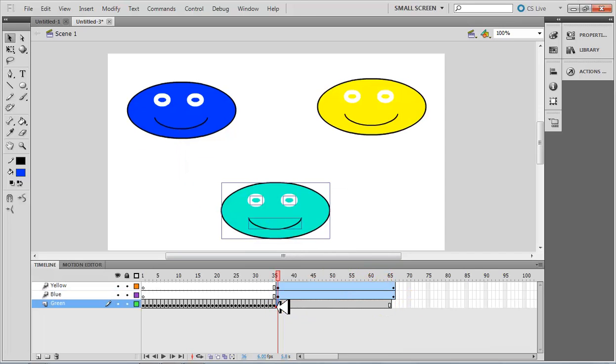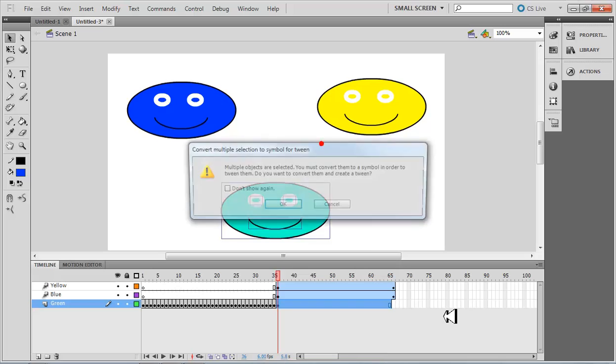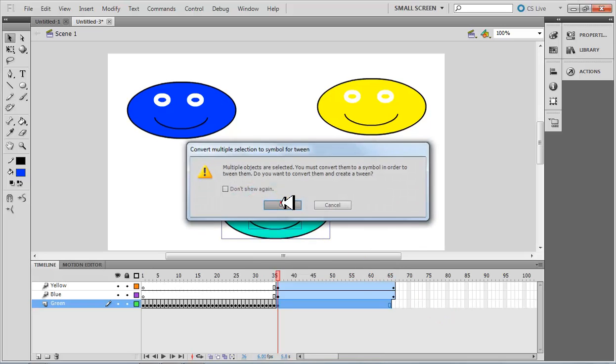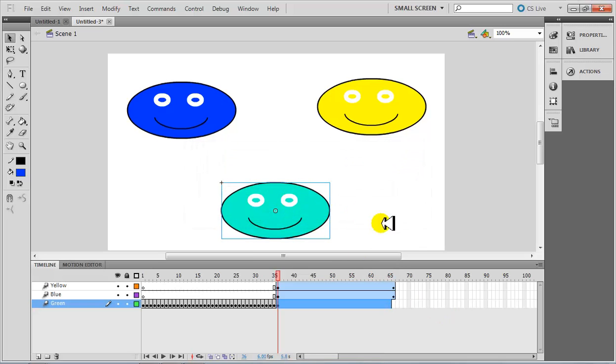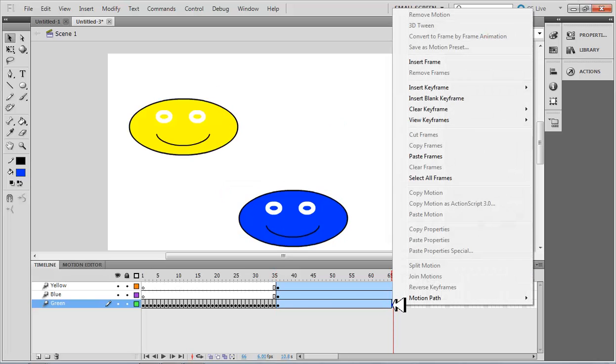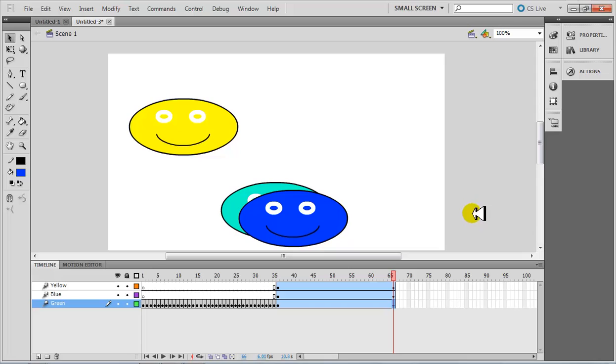The last one is my green. I'll select the green now, like this. Right click, create motion tween. Please go ahead, convert to symbol. Okay, and then on the last frame, insert keyframe to show what the end point is. The end point of this green smiley should be, it's already selected.